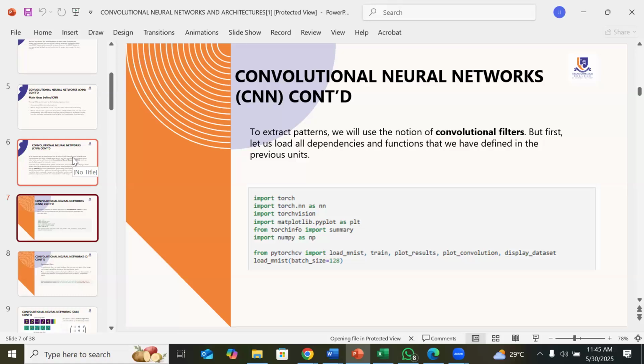So we have things like ReLU, right? We'll be delving into all of those analogies.